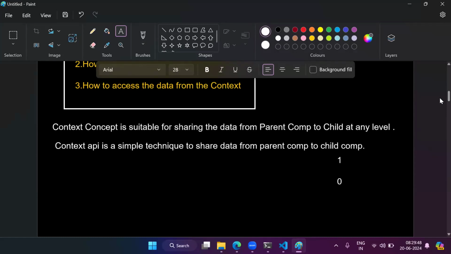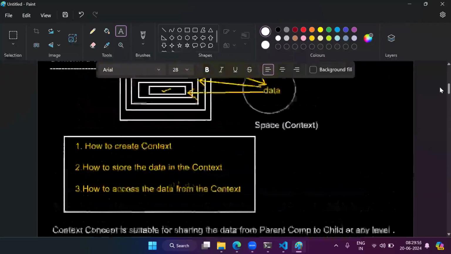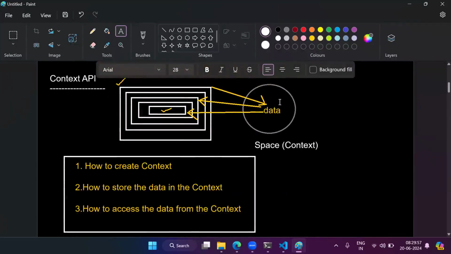To overcome this problem, the context API concept came into the picture. Now what context API says is you just create some space. First you create a space. Once the space is created, the parent component will store that data inside that space. Once the data is available in the context, any child component can access the data from that context. Very simple and very easy.